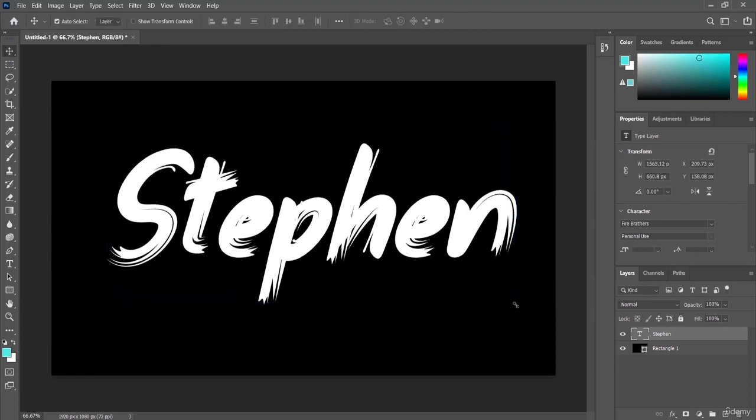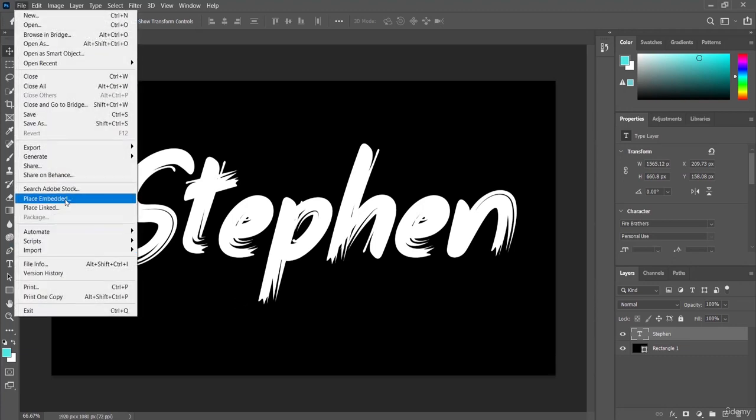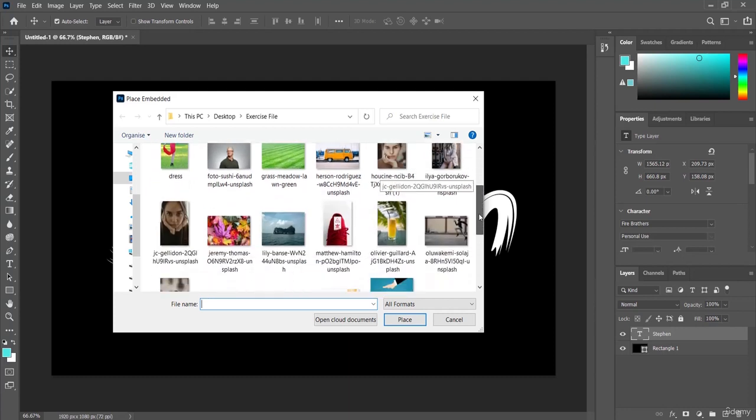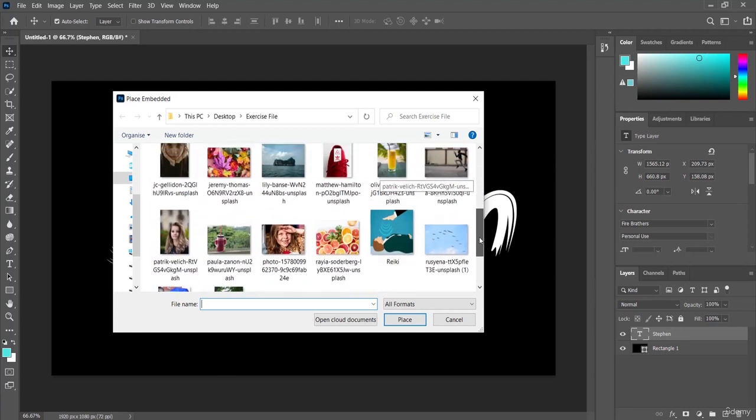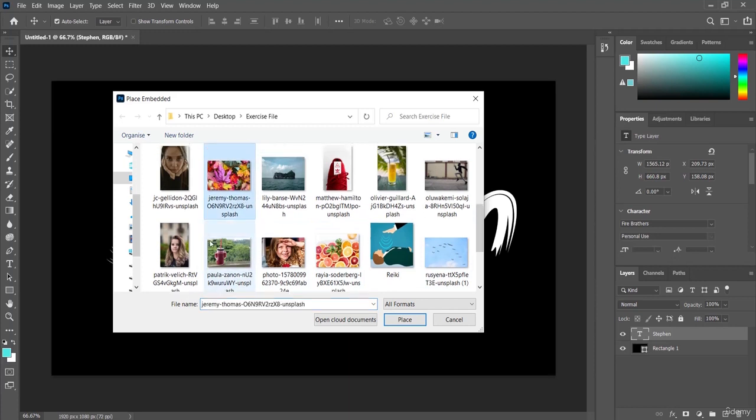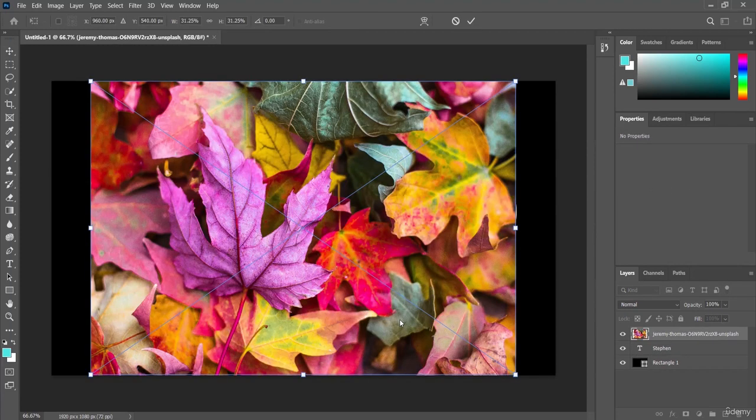Okay, cool. Now we have to add an image, and for adding an image, we're not going to use the open option right now. We're going to use the place embedded option. So here is the file menu, here is the place embedded option, and inside our exercise file you will have this Jeremy Thomas Unsplash image. So I'm just selecting this one and I'm clicking place. So you can see here that it's an image of different types of leaves, and we have multiple colors in here.